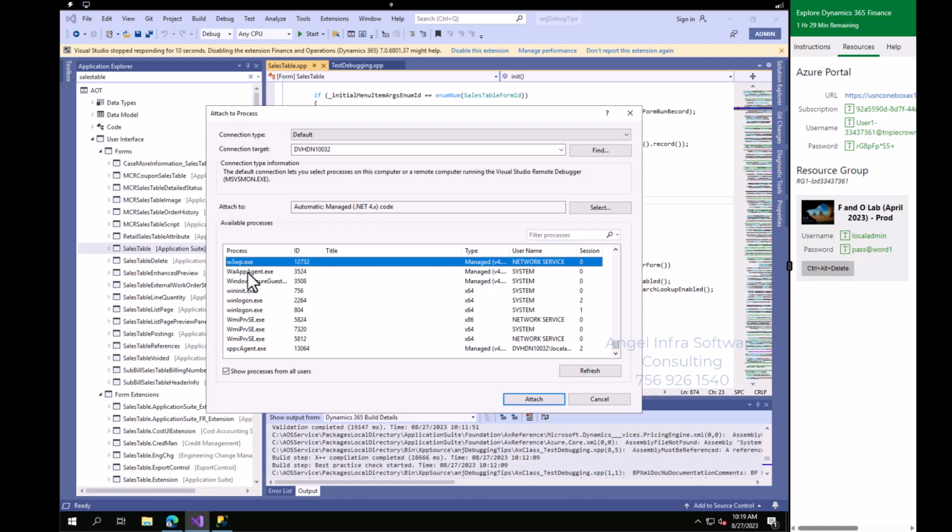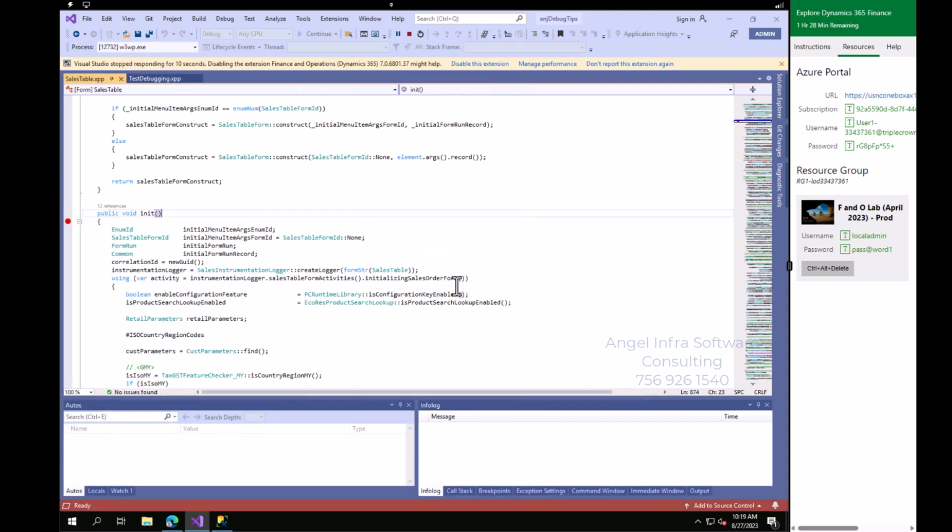In case you don't see either of them, you have to click Show processes from all users. If you check this, then you will see one of the two. What are those two? It is either W3WP or IIS Express or an IIS service, something starting with IIS. Then you just select this and attach. You attach here, and then you see it is saying the breakpoint will not currently be hit.